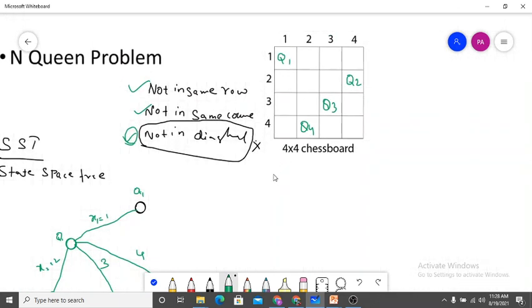Okay, so now can I move to the right-hand side? No. Can I move to the right-hand side? No, because it is in the same column. q3, can I move to the right-hand side? No, it is the same column. q2, can I move to the right-hand side? There is no place here. So what do we need to do? We need to do the backtracking again and move q2, q1 to column 2.